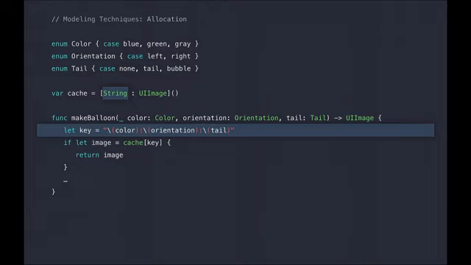Now, there's a couple things not to like here. String isn't particularly a strong type for this key. I'm using it to represent this configuration space, but I could just as easily put the name of my dog in that key. So not a lot of safety there. Also, string can represent so many things because it actually stores the contents of its characters indirectly on the heap. So that means every time we're calling into this makeBalloon function, even if we have a cache hit, we're incurring a heap allocation. Let's see if we can do better.